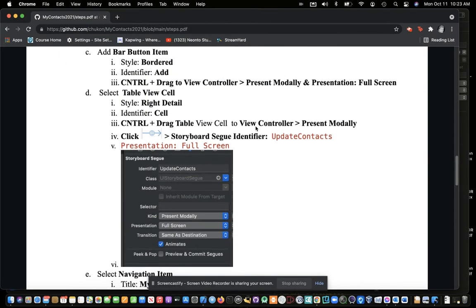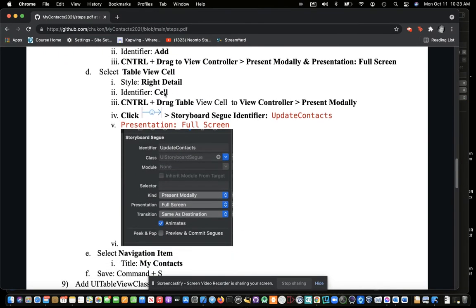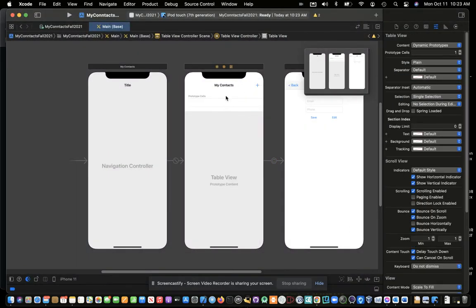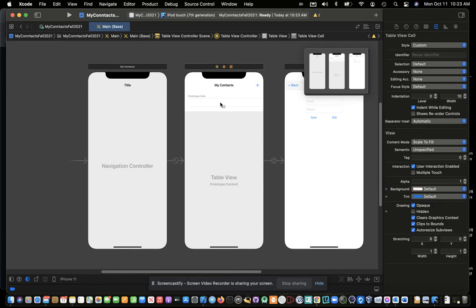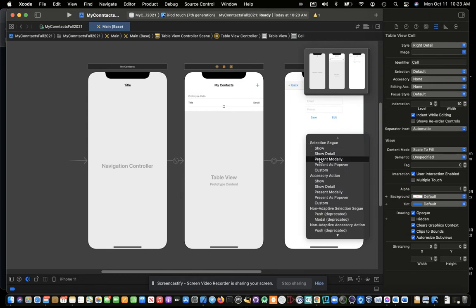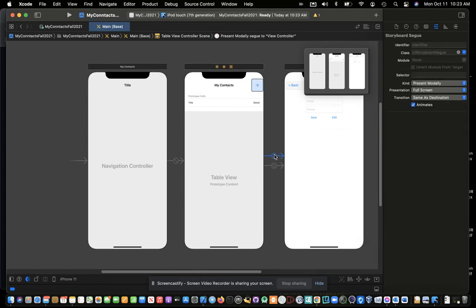Then we're going to go to the table view cell, select right detail, type in the word cell, and then control click drag that and do present modally full screen as well. So here's a prototype cell here. It's custom right now. We're going to go right detail on the identifier cell with cap C. And we're going to control click drag that to the view controller, present modally. Click on that one, the segue, and again, presentation full screen.